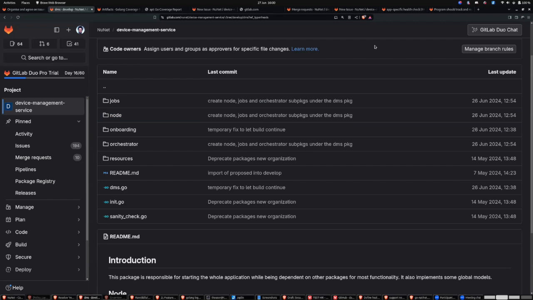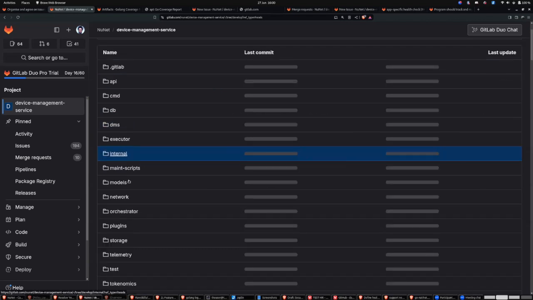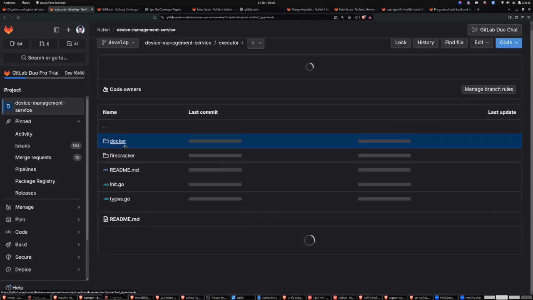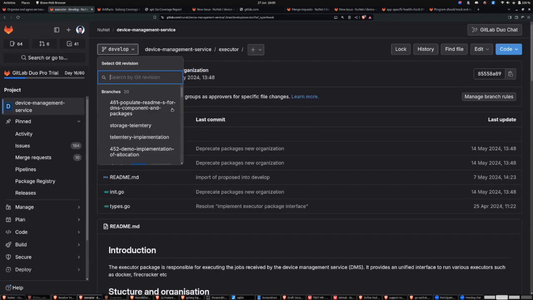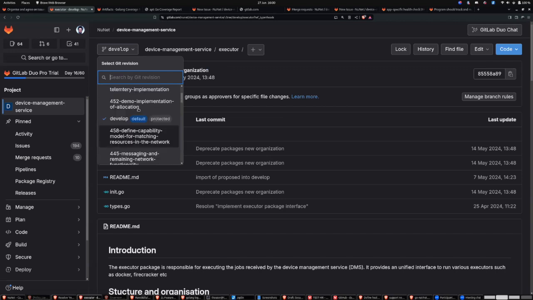Afi, would you like to go? Yeah, Duggan, could you please open the executor module once? Okay. So currently I'm working on a feature branch based on the executor. There is some refactoring we have done on the different types of GPUs. So I'm working on 466. Yeah, 466.